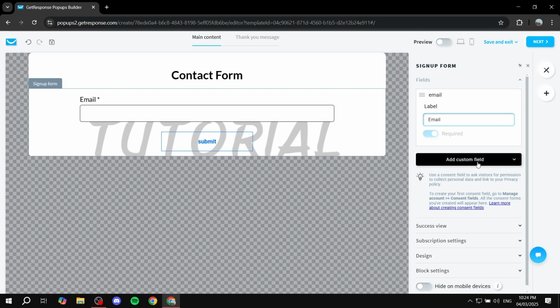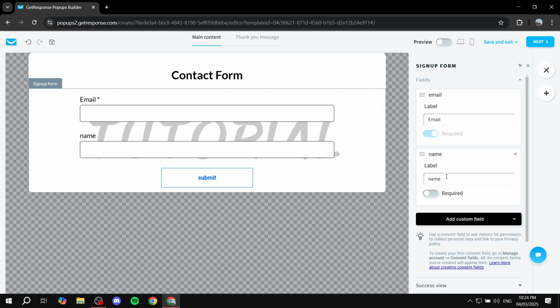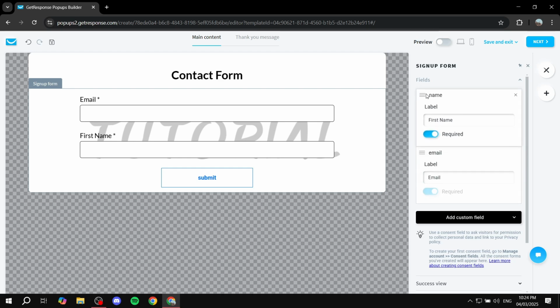But what you can actually do is click on add custom field, and there is plenty of things that you can actually go ahead and do here. So name, birth date, city, comment, company, country. You name it, there's plenty that you can actually go ahead and use. So let's just bring back name and give it the label first name instead. Make sure it is required because it usually is.